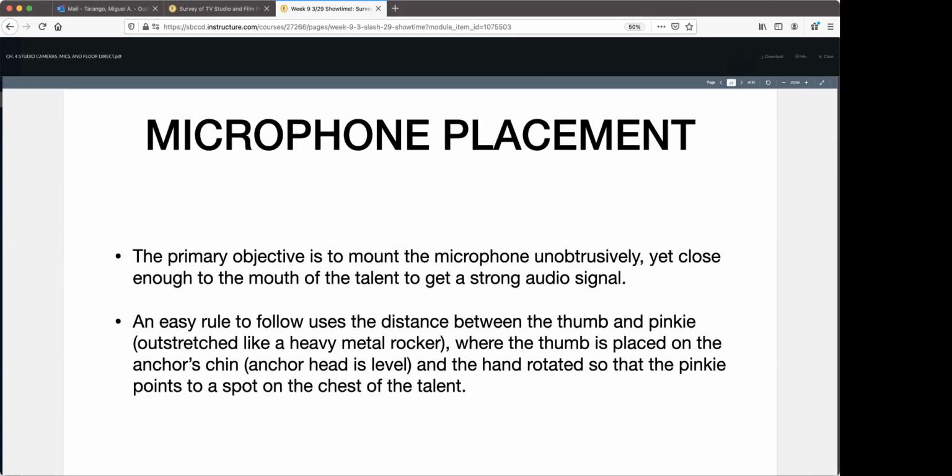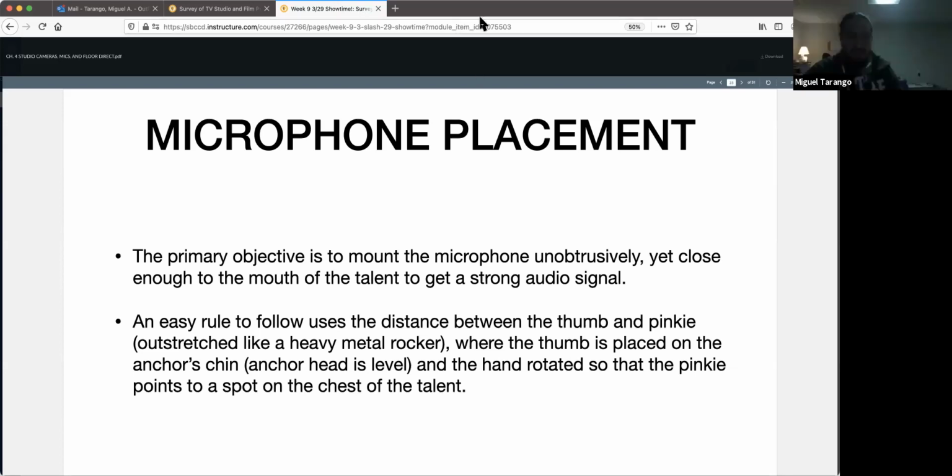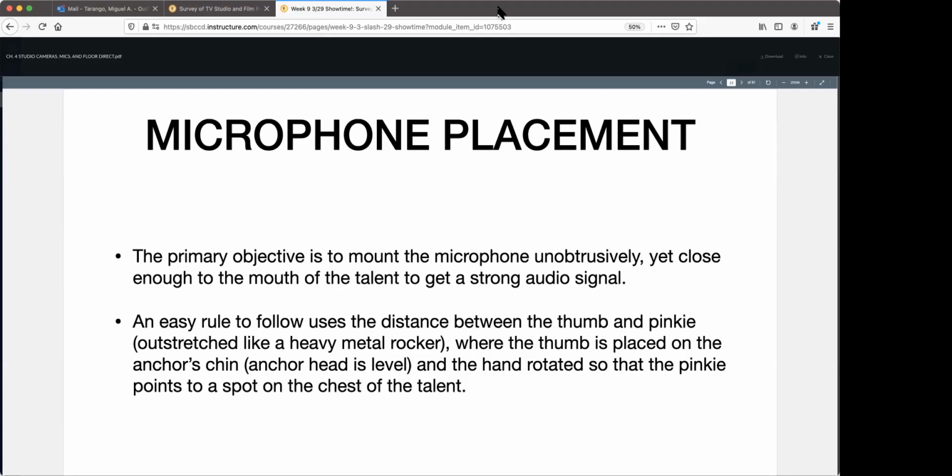Here, let me give you another visual on that. So what that means, they call this heavy metal, but heck, you can just do this. And that would be chin here. And so we'd say, okay, that's where the microphone would go. That's a good rule of thumb to use, and that works for most people. All right, let's go back to sharing.